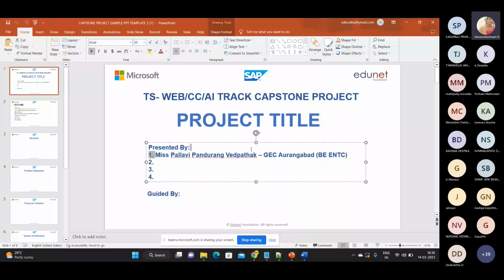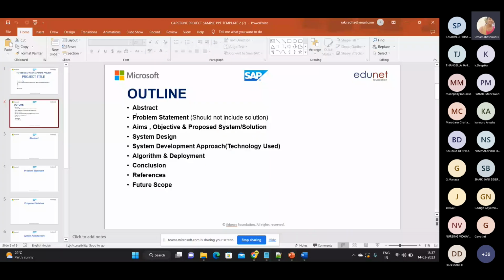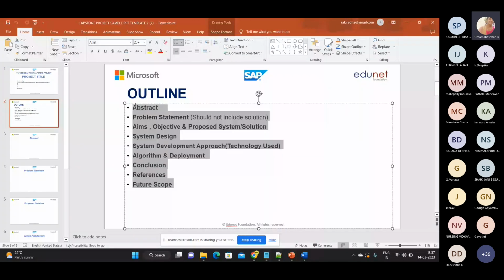You can put your name and your college name, and then guided by whom, so you can give my name, that is the trainer name, and next to that the outline. In this outline you need to give the abstract, problem statement, aims and objectives, and proposed system. It is very simple. If you check each and everything, you will get a brief description.